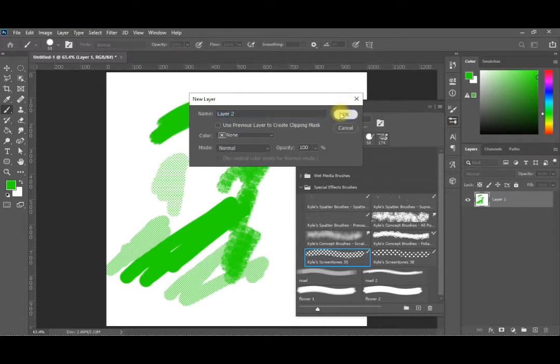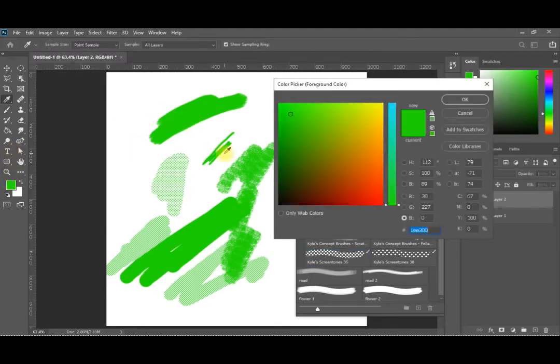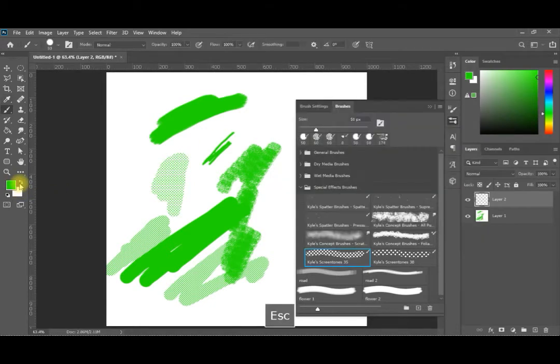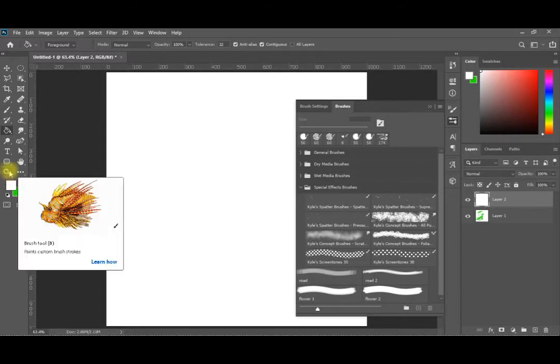Okay, so let me now generate a new layer. And let me fill this with a color. For example, let me fill it with a white color. As you can see, it's coming on top of the other layer. So we are going to use this layer as our canvas.